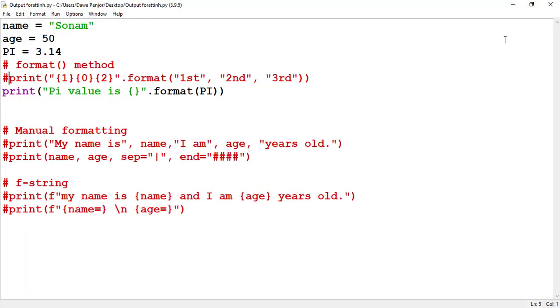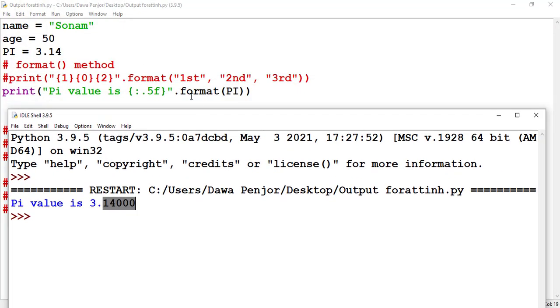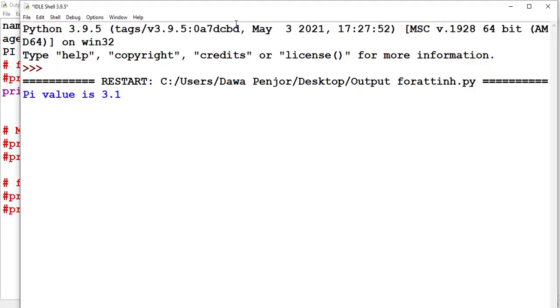So with this format method, you can also control the floating number. Here we are actually printing the pi value, and I want to control this. For this, you can use a colon and dot. Maybe let me put 5 floating numbers. Now you see the 5 decimal values have been printed here, 3.14000. So this is how you can control a floating number with the format method. If I put only 1 here and then run this program, you should see only 3.1.